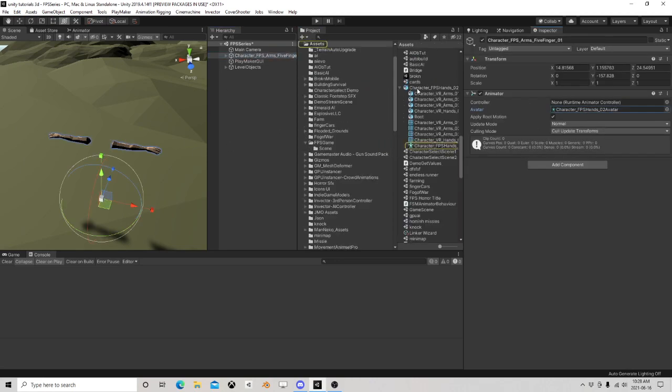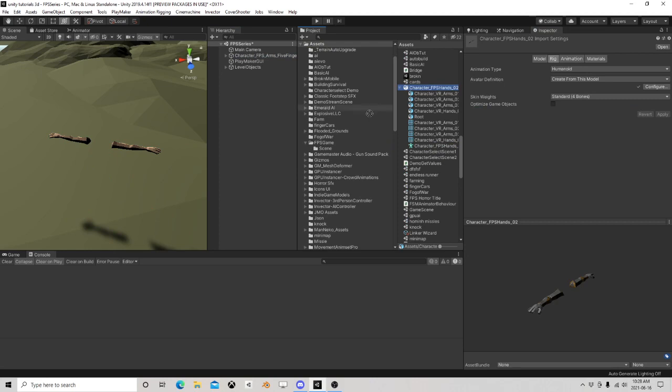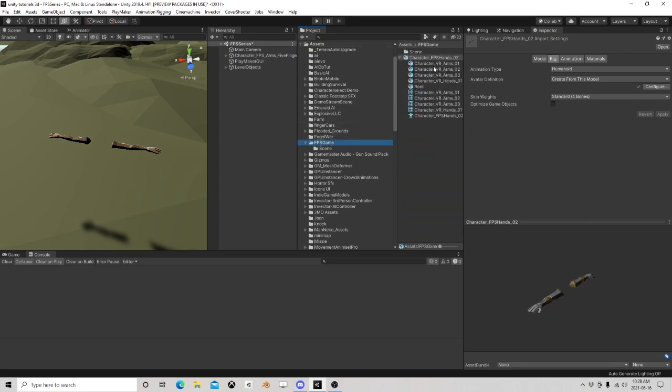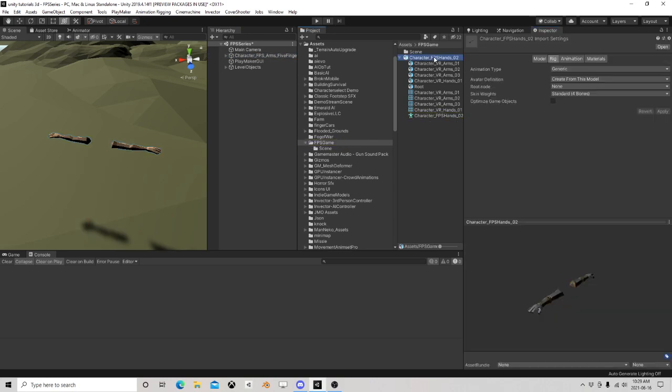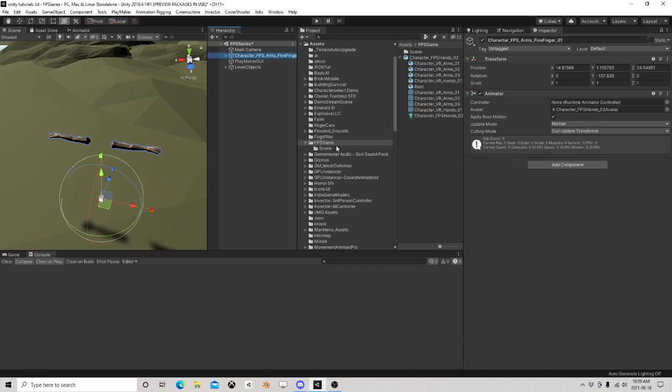These guys here, I'm going to drag those to our first person folder game. So these are rigged as humanoid. I'm going to change that to generic. Just like that. Now it is generic. Now we can animate them.